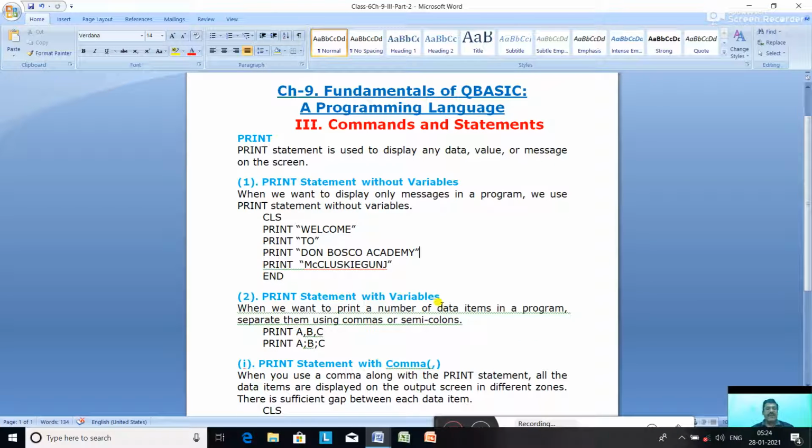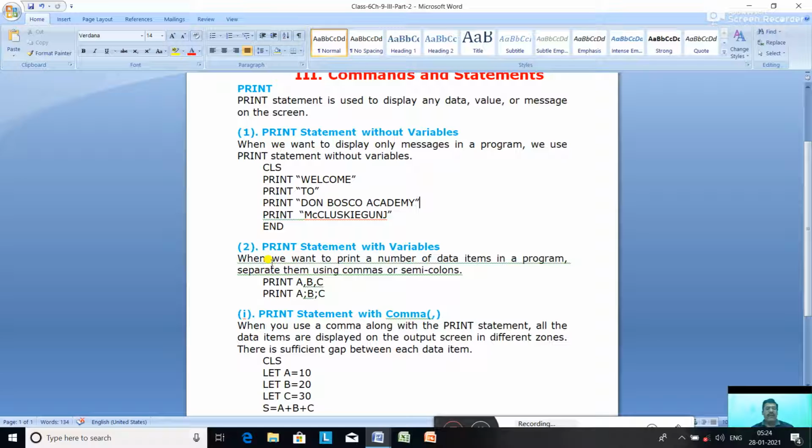Now next is print statement with variables. When we want to print a number of data items in a program, more than one value, we separate them using a comma sign or semicolon sign. Like print A, B, C. How many data items are there? 3 data items, A, B, C.